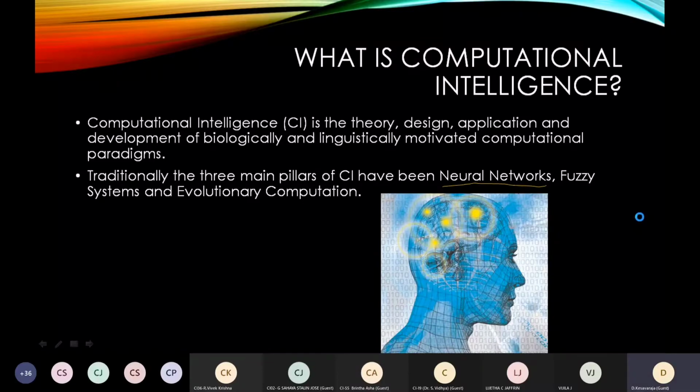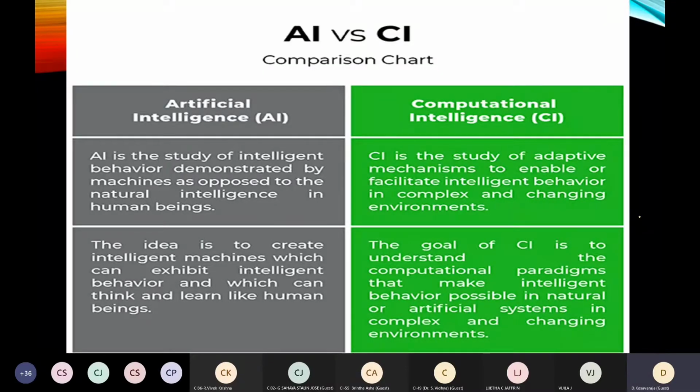AI versus CI: artificial intelligence versus computational intelligence. Both are intelligence, but AI is completely the intelligent behavior of a human being applied to a robot, something called natural intelligence in human beings. CI is the study of adaptive mechanisms. The adaptive mechanism is applied to any kind of machine.